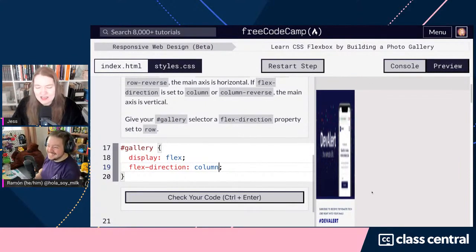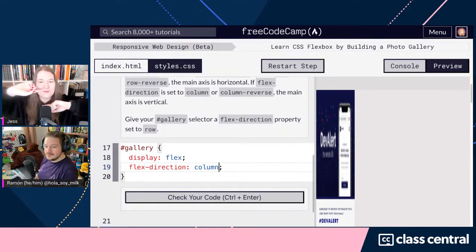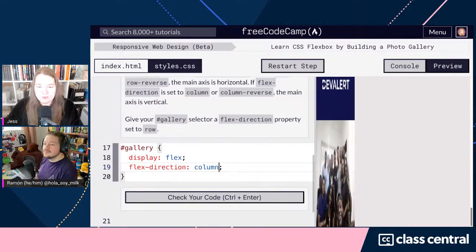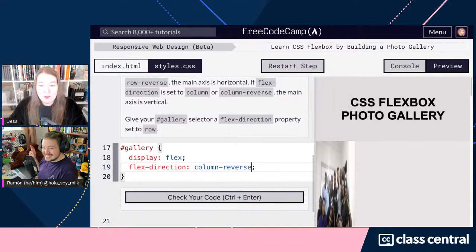So column does that, and I think column reverse is going to do the same conceptual thing. It's going to take what's at the bottom, and we're coming all the way down. If we column reverse, these lovely young people pop to the top.